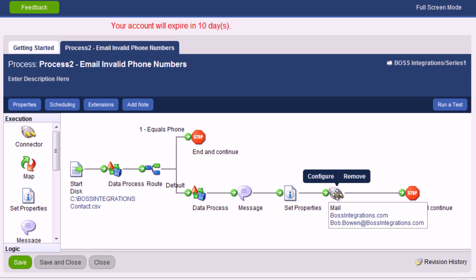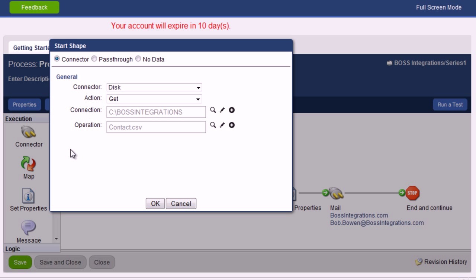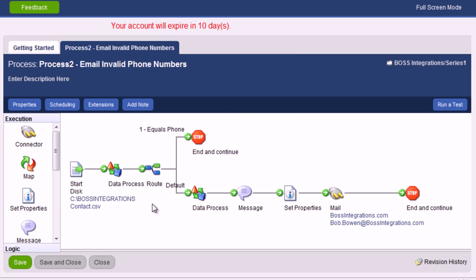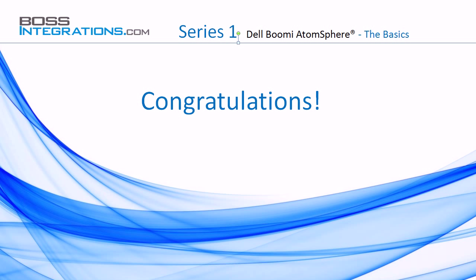Remember, this is a sub-process. It will be called by a higher process in a later lesson. Because of that, this start shape, if we click on configure, will actually change the functionality from a connector to actually go and get data from a disk to pass through, so that data is being passed through to this sub-process. We'll leave it as it is for now. I'll click on OK, so that you can actually modify this, play with it, and get comfortable with this first process that we've developed, process 2. Congratulations on completing the lesson.